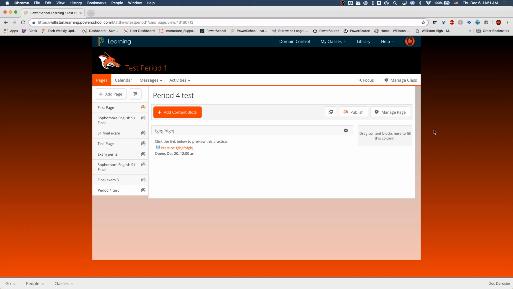I'm going to click Manage Page again. Manage Page is where you go to copy your page. It's also going to be where you go to share your page with the library. And you can do that with Share.